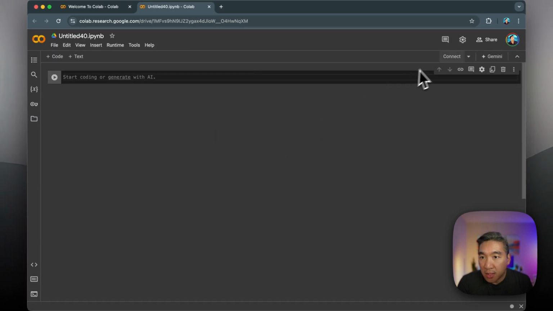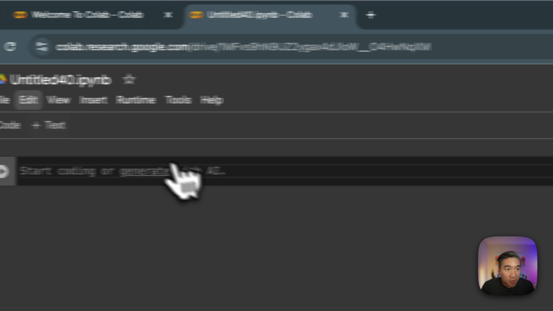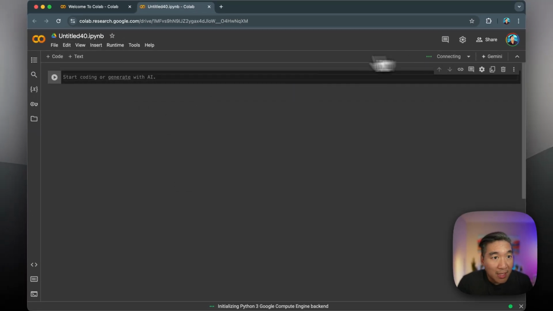So under the hood is actually a compute that is spinning up for your use case. So here we're connecting to a remote computer, and for the name of the file, it's actually being stored on your Google Drive. So great thing is after your coding session, you'll always have access to your code.